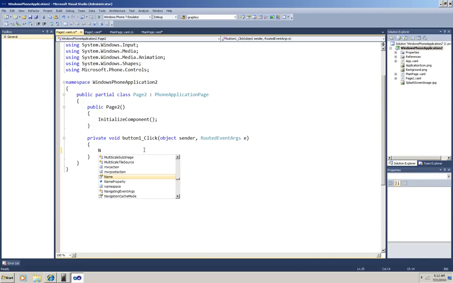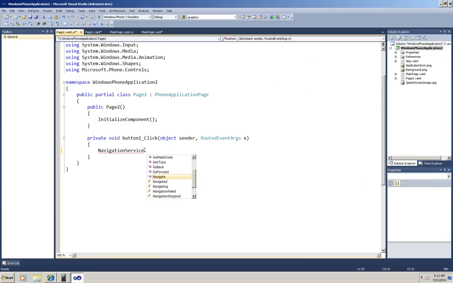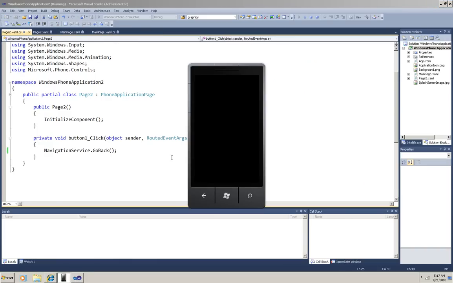It's extremely easy. The function is just go back. And it doesn't need an argument because what it goes back to will be whatever page you were on. And that's it. I'll run it. Here comes my emulator. I'll click the hyperlink button, which takes me to Page 2. Click this back button, which takes me back to the main page.